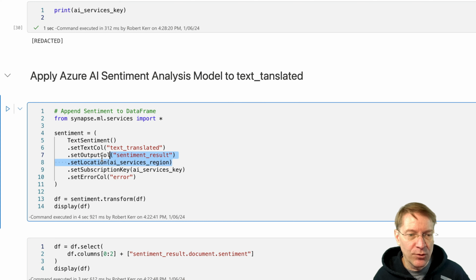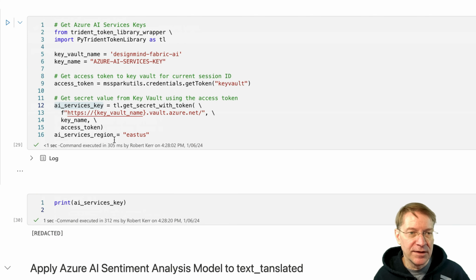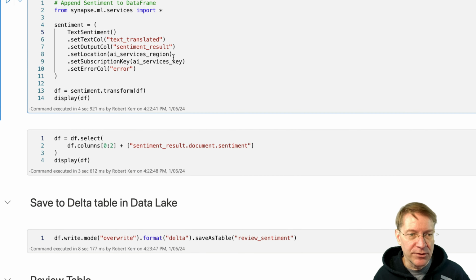Then we have to say what region and what's the key for our AI services. That's defined up here. So it's East US, and the key we grabbed from Key Vault. So that looks good. If there is an error, it'll go into this error column. And let's run that and see what we get.